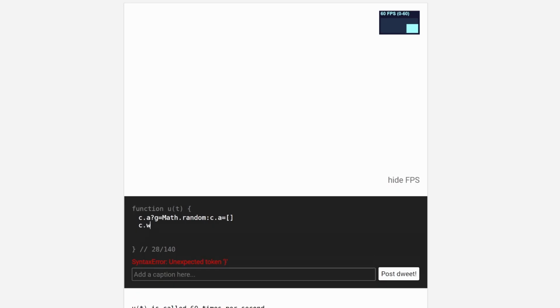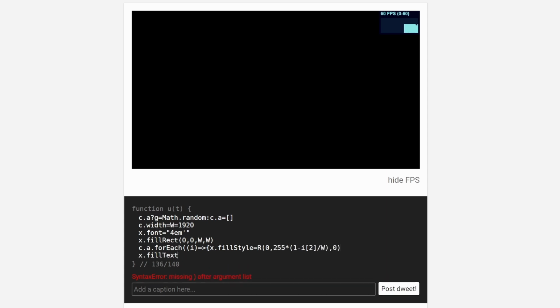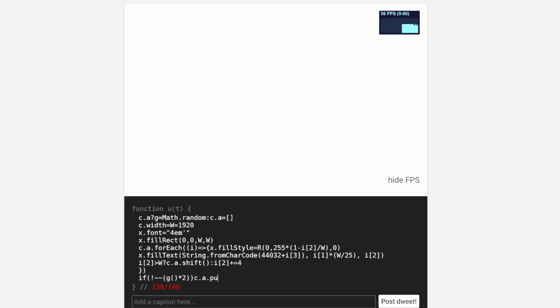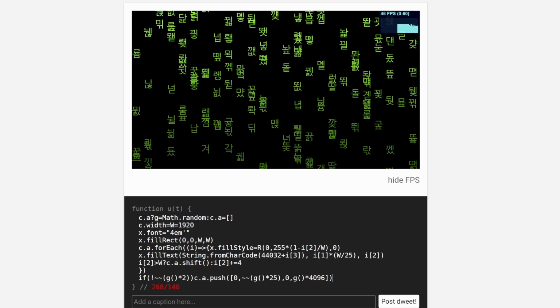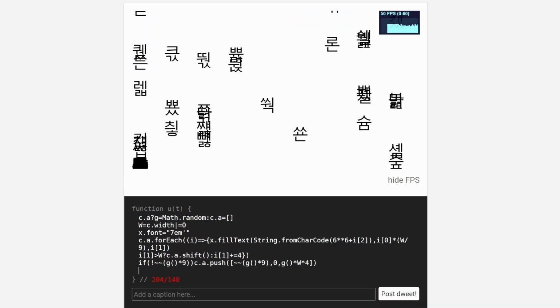So for the last few days, I've been messing around in Dwitter, and I'm just not sure if anything I've created has been good enough to post. My Matrix Dweet was way over the character limit, and by the time I even got it close to being able to post, it wasn't even cool anymore.